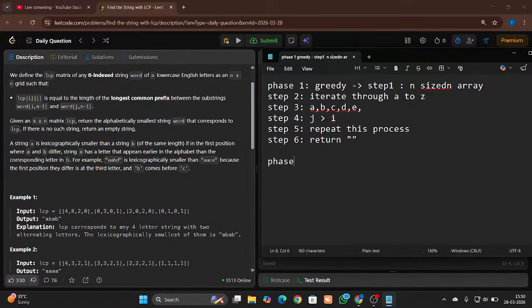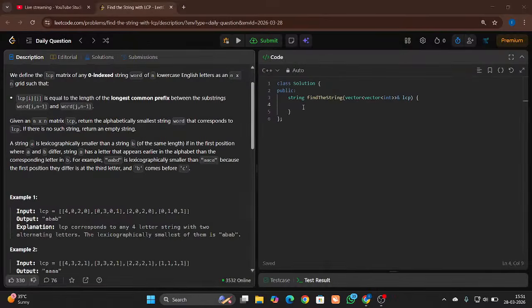Next is phase 2. In this phase 2, the candidate string produced by phase 1 may not be exactly the LCP we want, so we have to verify it using DP. First we check the length of the longest common prefix. Then we use a DP array to store the values and verify against it. If any value mismatches with the current DP value, we just return the empty string. So let's try to solve this problem. That's the approach, so let's code it here.